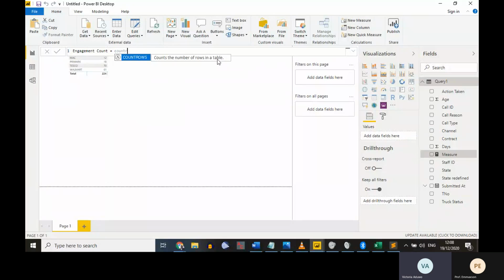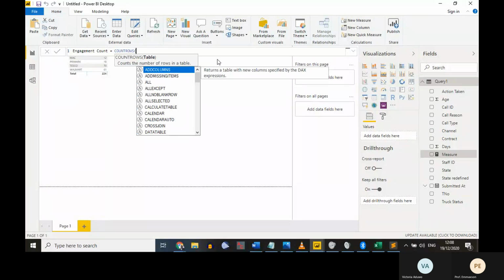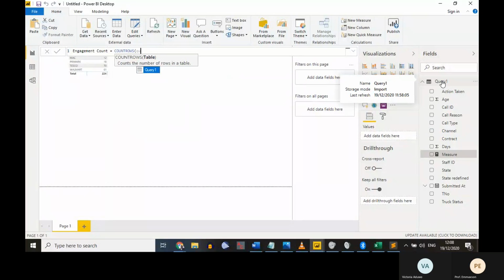If I select count rows, it's going to ask me what table do you want to count? The name of my table in this case is called query one. Look at it here. I can give my table any other name I want, but in this case the name of my query is query one. So I'll look for query one and select it. Once I select query one and close the bracket, a measure is created.